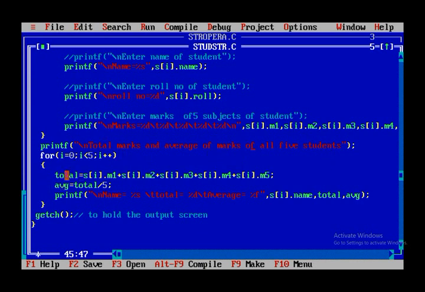Then I've computed the total with this statement: total equals s of i dot m1 plus s of i dot m2 plus s of i dot m3 plus s of i dot m4 plus s of i dot m5. What is going to happen is, whenever the value of i is 0, at that time the first student's marks will all be added and stored in total.